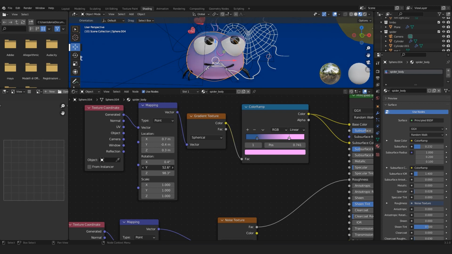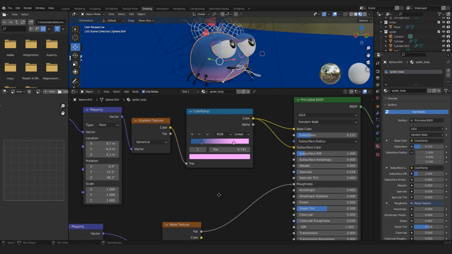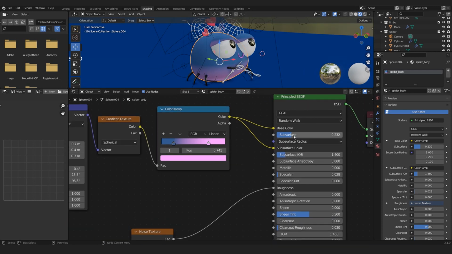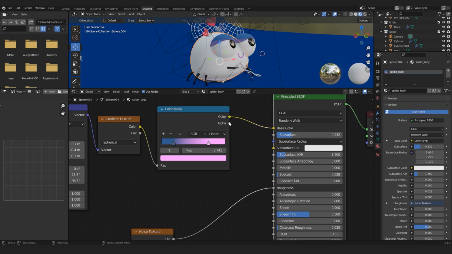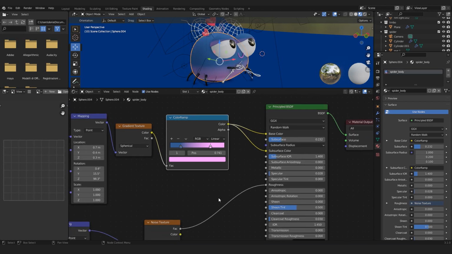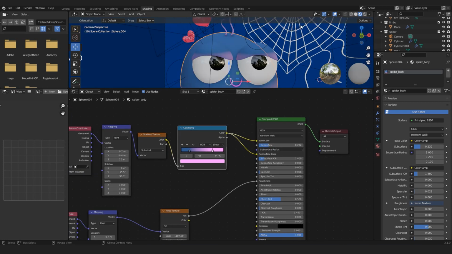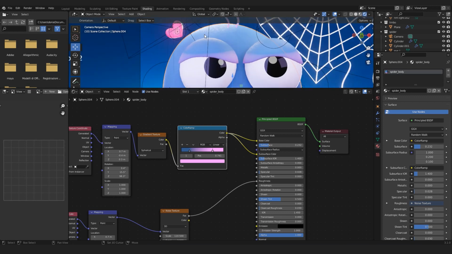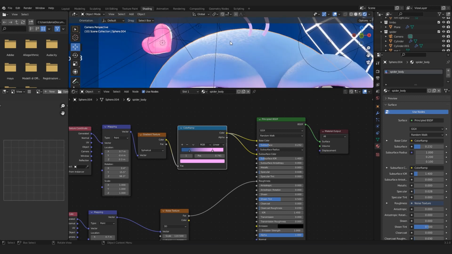Okay, the mapping node is used to move the gradient as you like. I added a small subsurface effect with a subsurface color, which is this node. I just connected this node to the subsurface color. Okay, and the last thing I did is this cute effect.